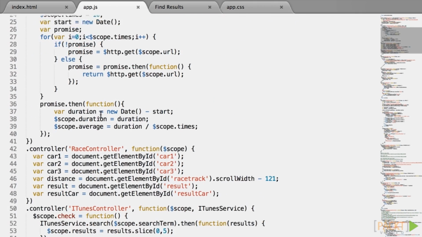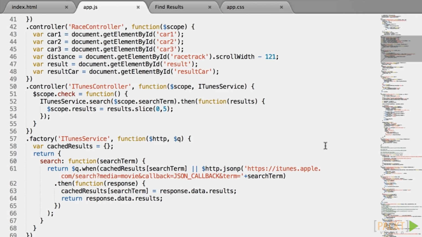Now let's get to the actual logic code. Open app.js, and we've already declared the controller and the selectors for the important elements car 1, 2, and 3, result, and the result car image. We've also got the distance that needs to be covered, which is calculated from the width of the racetrack minus the width of the car and minus the width of the checkered finish line. So the moment the position of a car exceeds that distance, they will have completed their race.